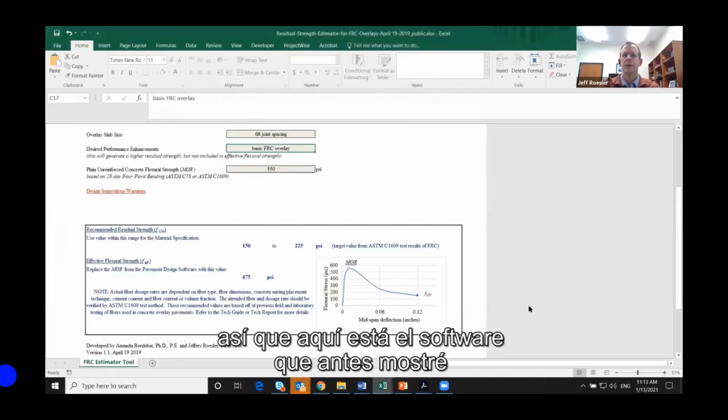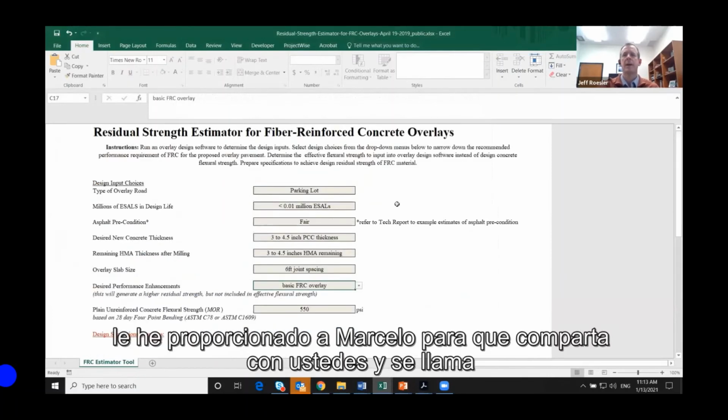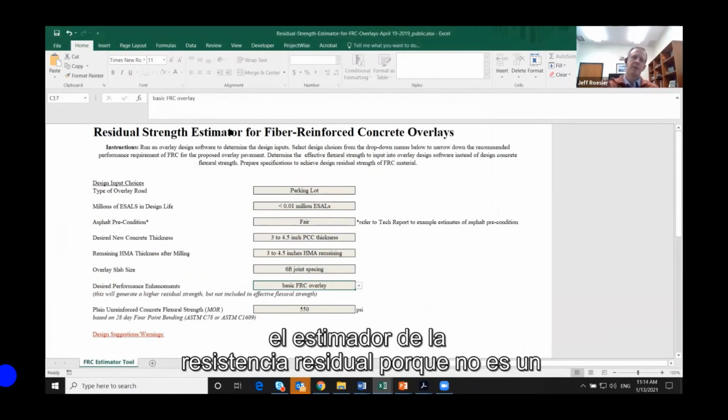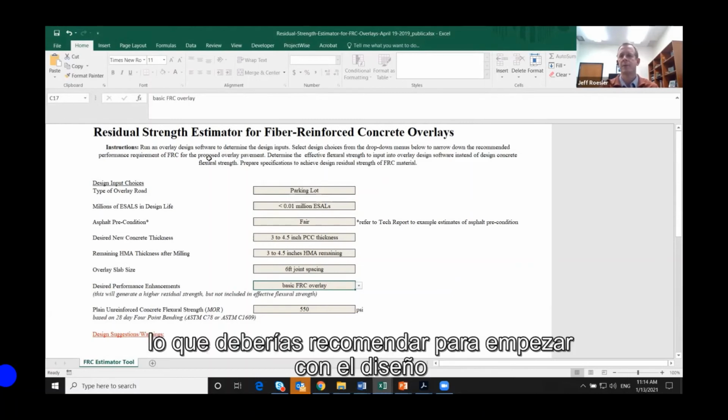So here's our software that I showed. I provided that to Marcelo to share with you, and it's called the residual strength estimator because it's not an exact calculator that tells you exactly what you need, but it estimates what you should recommend to start with in your design.